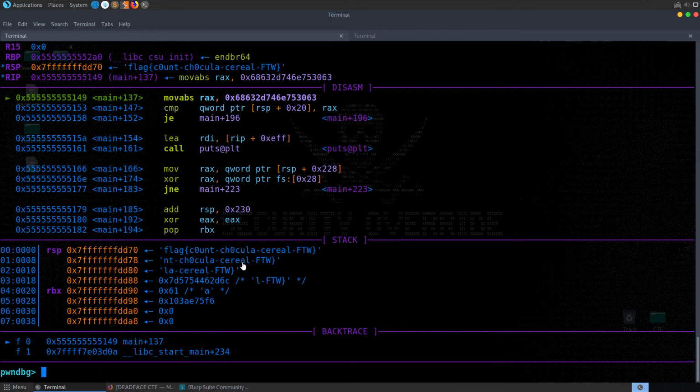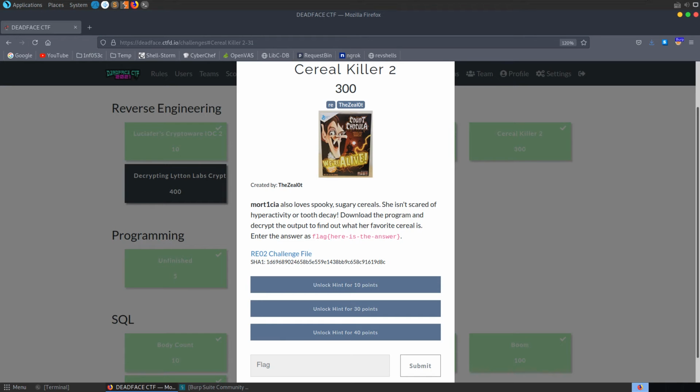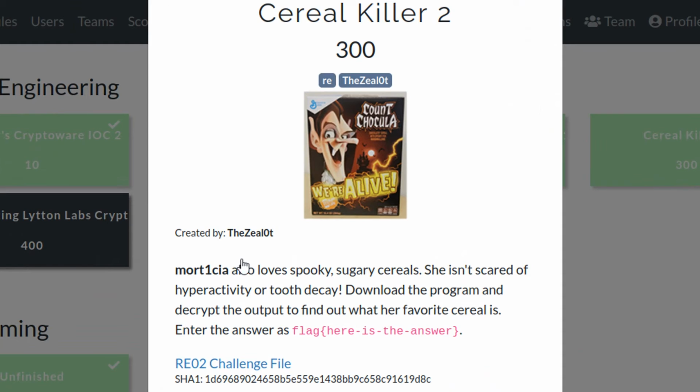So if we assumed that this challenge was a little bit more difficult and that the password wasn't sitting in the strings, this would be another way to have a look and see what's actually being loaded onto the stack. The next challenge is called Serial Killer 2. It's a reversing challenge, and the description says, Morticia loves spooky, sugary cereal. She isn't scared of hyperactivity or tooth decay. Download the program and decrypt the output to see what her favourite cereal is.